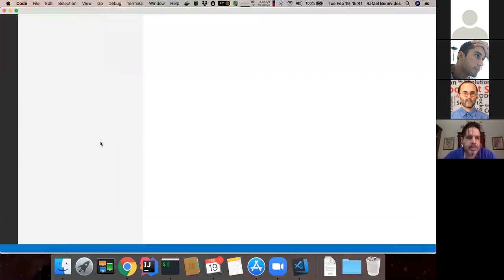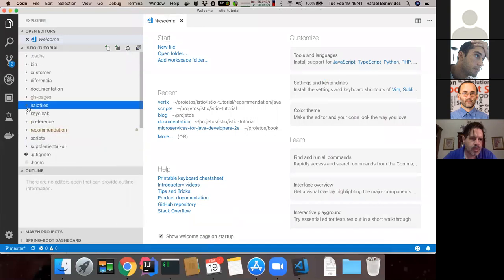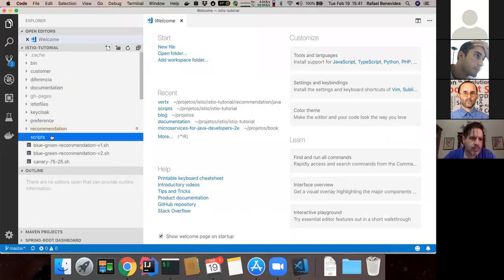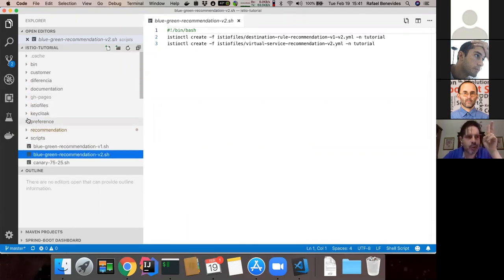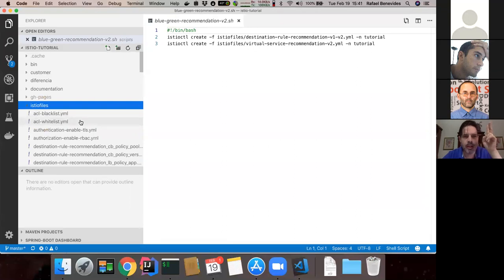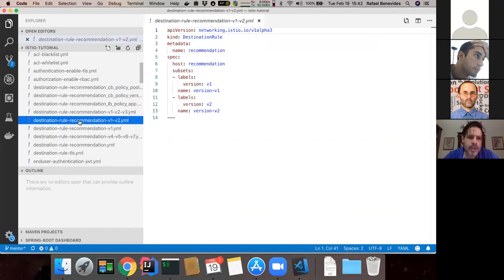For example, to perform a blue-green deployment, if I want to send the traffic to v2, I need two files. I need a destination rule and a virtual service. Let me show these files to you so you can have an idea how the YAML of an Istio file looks like. So the destination rule just gives the name.